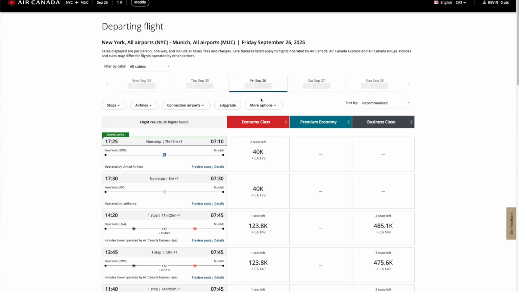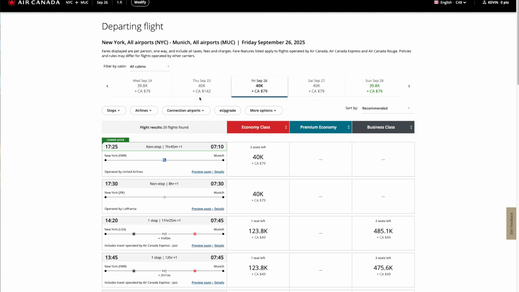So what you can see is there's two separate economy flights, both for 40,000 miles and 79 Canadian dollars, which is approximately about 50 US dollars. But what you got to be aware of is one is leaving from Newark, New Jersey over to Munich on United, and then the other one is JFK to Munich on Lufthansa, which is the German flagship carrier.